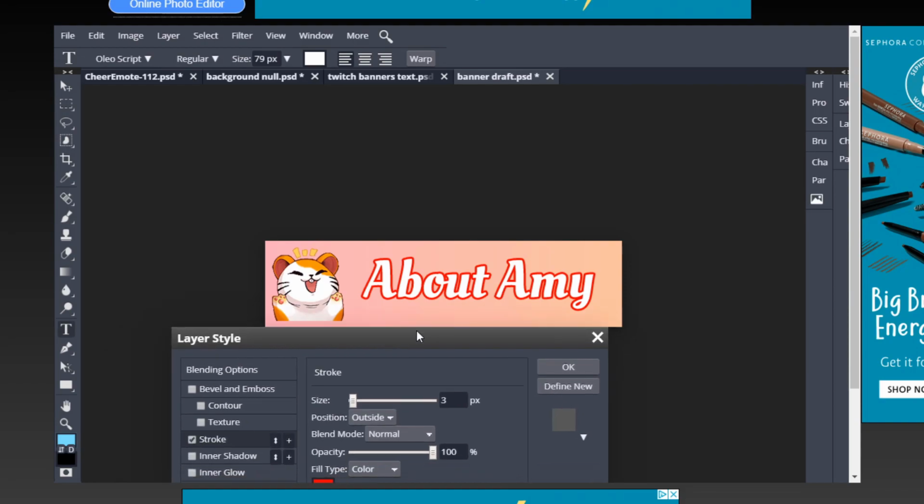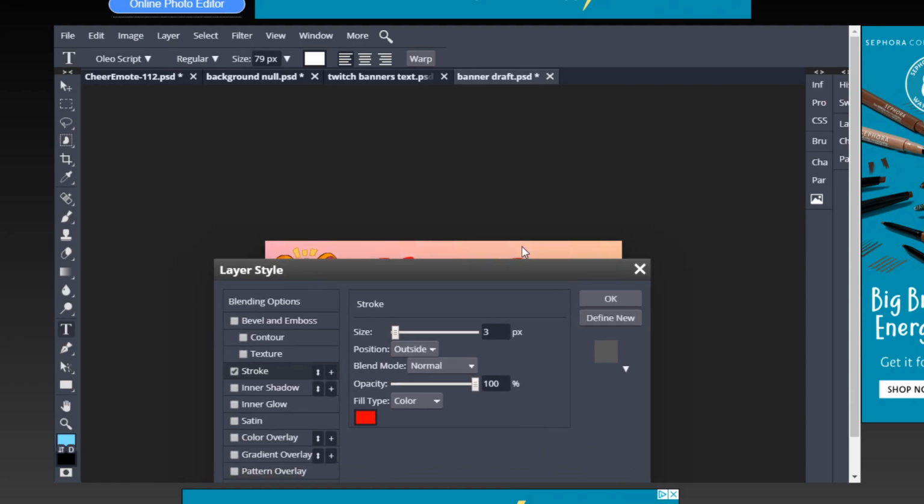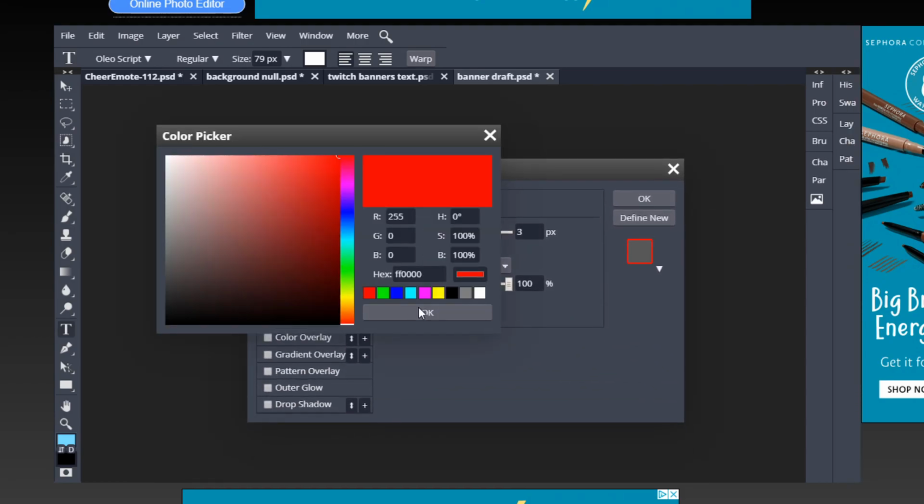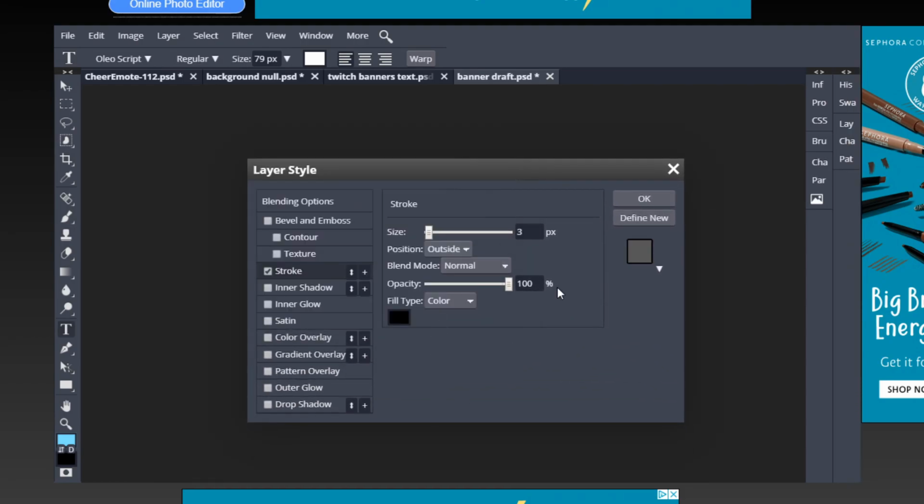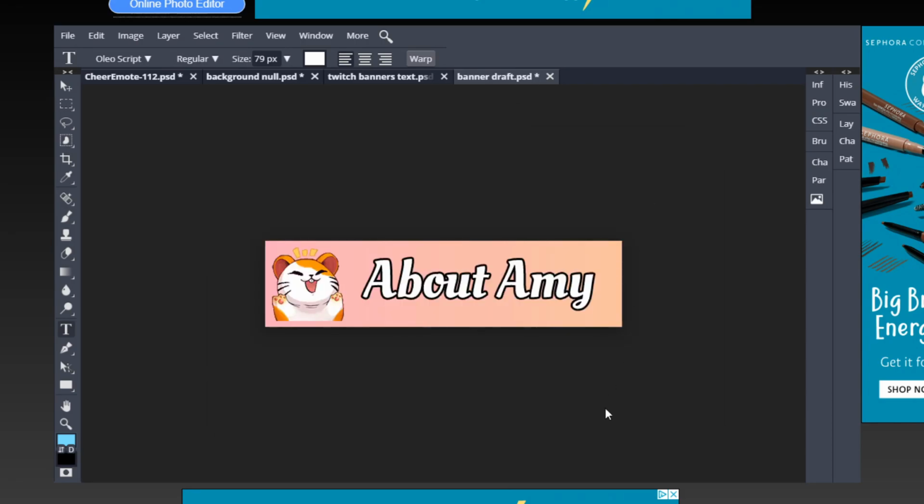So I really like the size 3 pixels for the stroke for this size of font. I think it looks really good. It stands out. It's not too bulky or chunky, you know what I mean? So I'm going to leave it on the 3 pixels that it starts off as, and I'm going to change this to black just to keep it nice and simple. Boom. That's it. That's the whole panel.